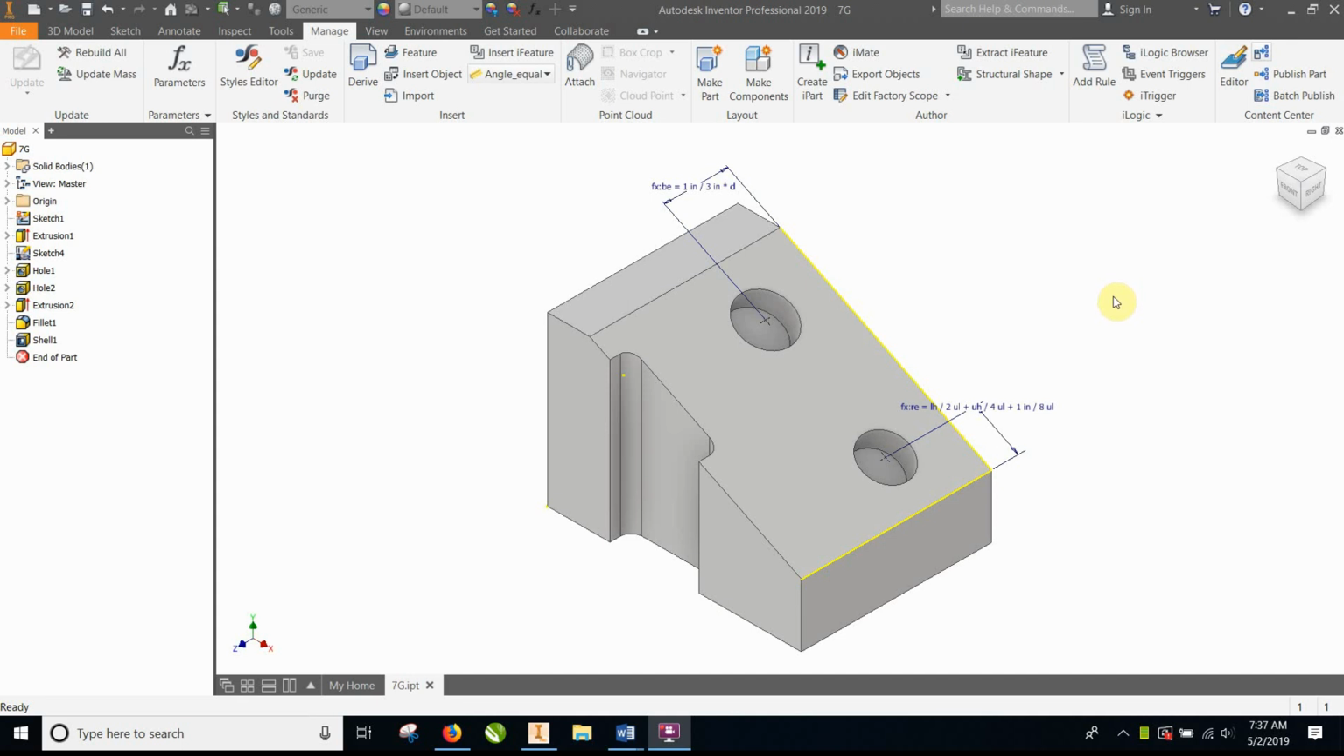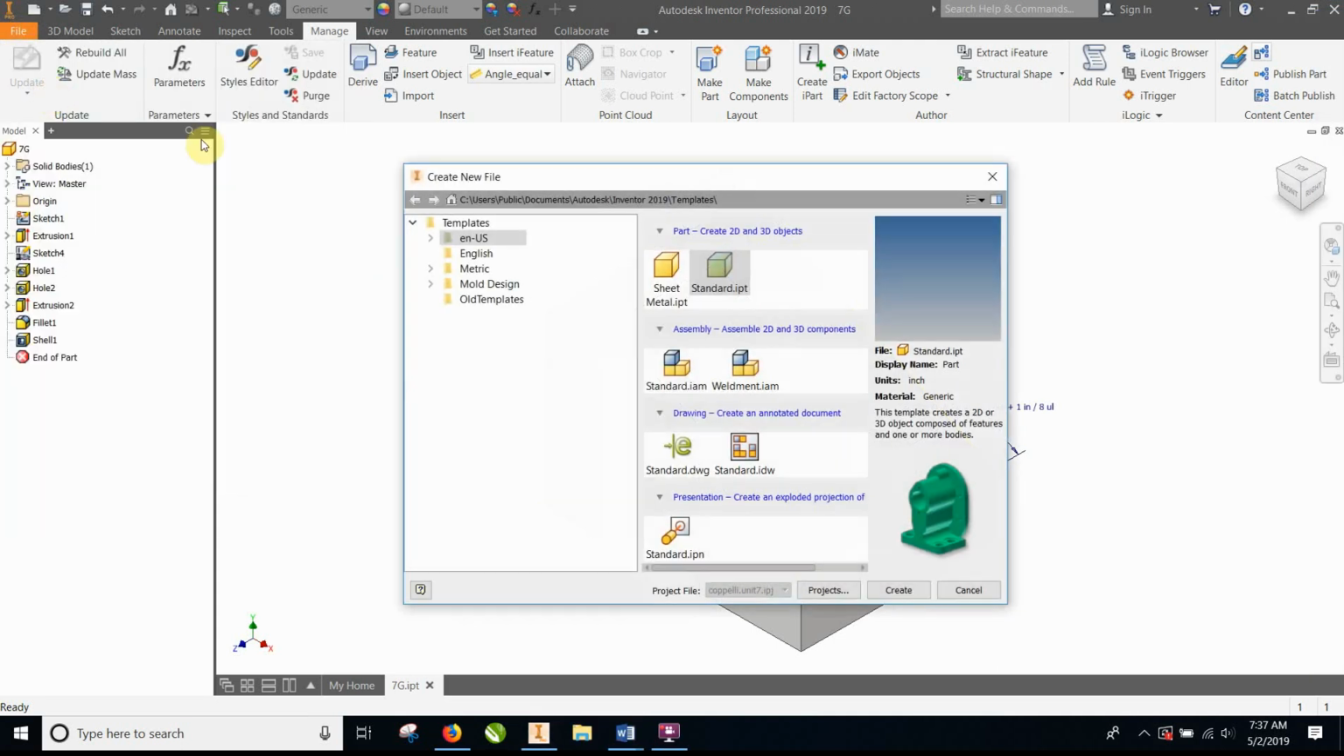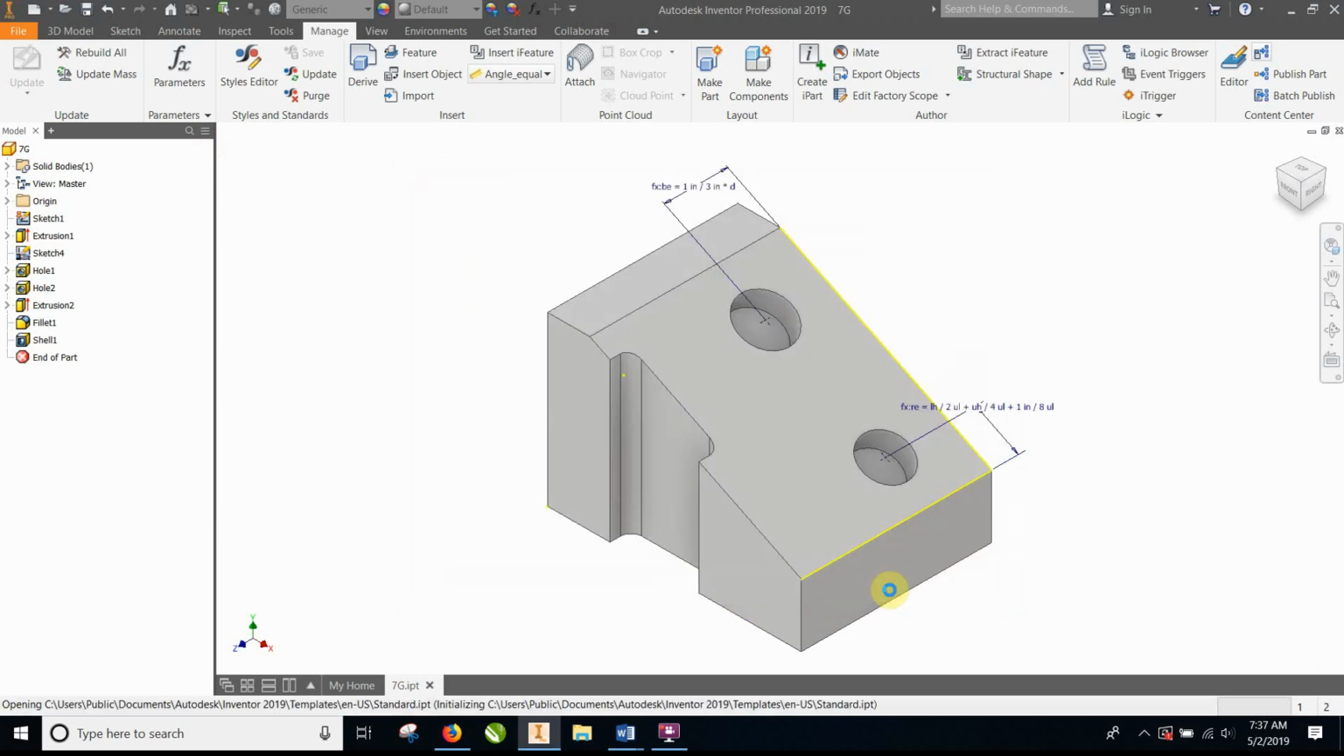Rodrigo here. We are going to do an assignment. Let's see what the name is here. Assignment 7G Parametric Modeling C, and we're going to make this part right here and create all our parameters. I'm going to show you how to make this. To do that, we're going to open up a new part file, and in English Standard IPT, make sure it's in Unit 7. Create.